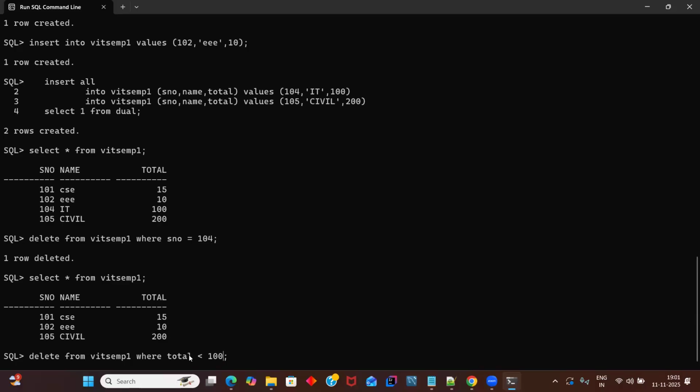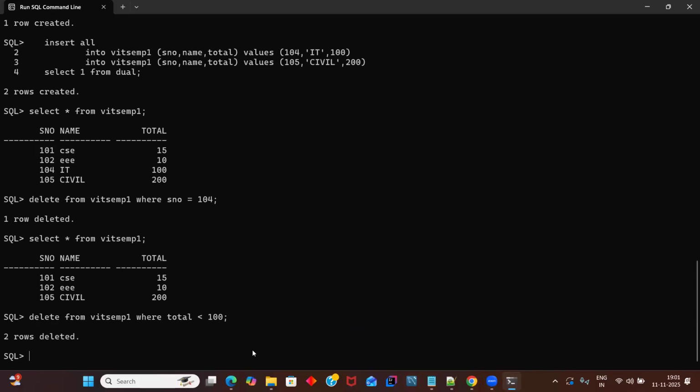Next row is 10. 10 is less than 100? True, sir. 200 is less than 100? False. For how many rows did you get true? Two rows. Now run it. You can see 2 rows are deleted.